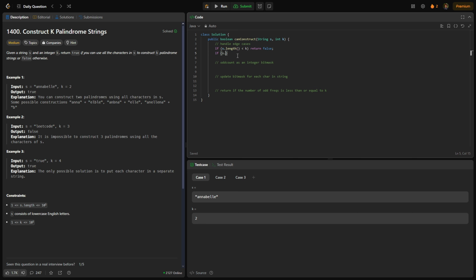Otherwise, if our s.length is exactly equal to k, we can return true. The reason we're going to return true is, for example, we have the string s is equal to "true" and k is equal to 4. Our output would be equal to t, r, u, e, right? So we can make "true", length 4, into 4 equal outputs. So those are our two edge cases.